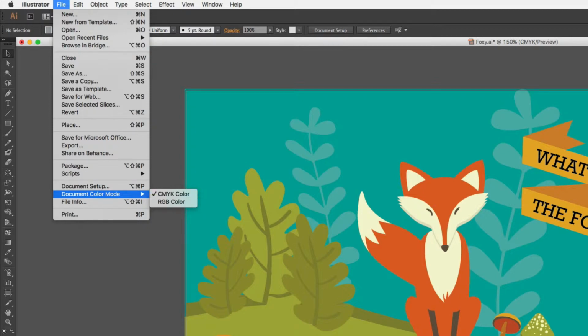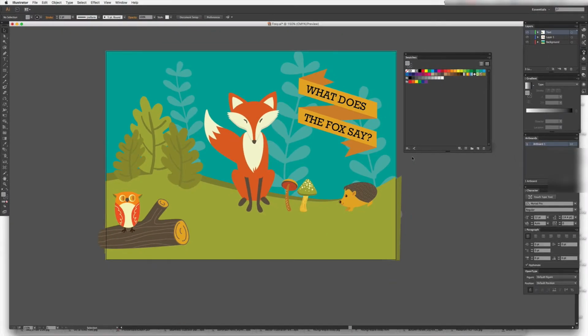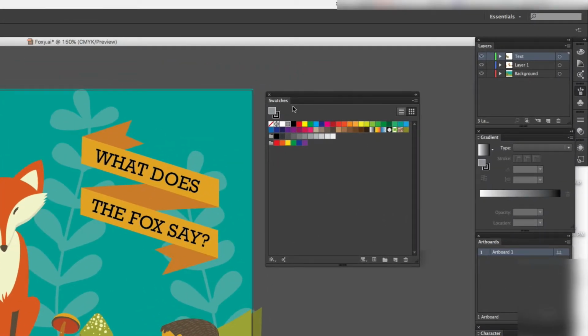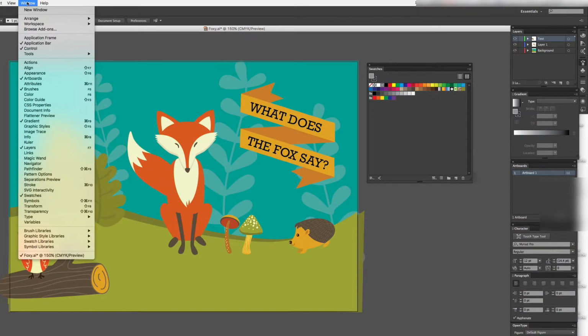Now when it comes to adding colors into your document, I've set this document up as a print document in CMYK. So if I wanted to add new colors into my document, the best way to do that is through the swatches panel, which I currently have open. In order to get to the swatches panel, if you don't have it open, just go up to Window and then scroll down to swatches to open it up.